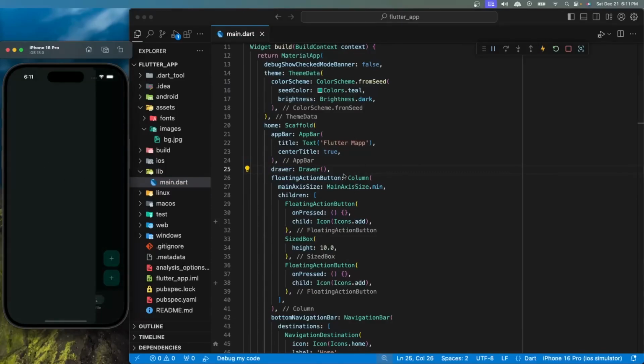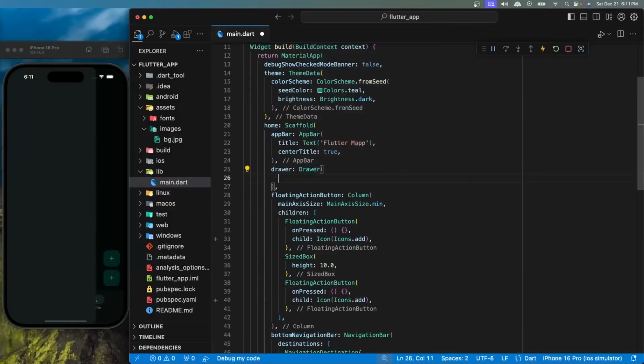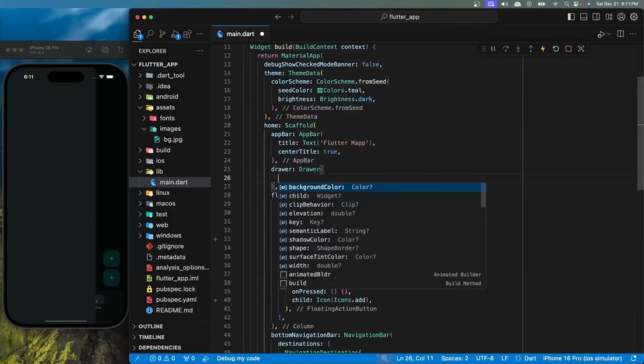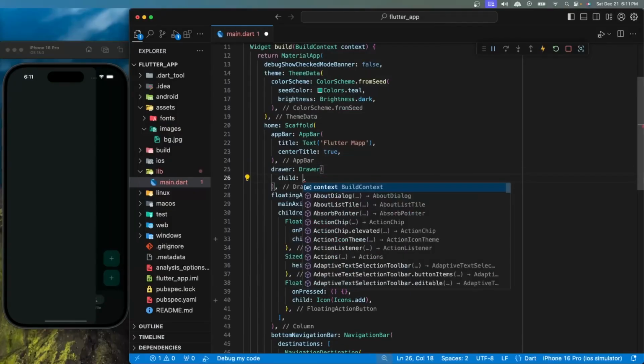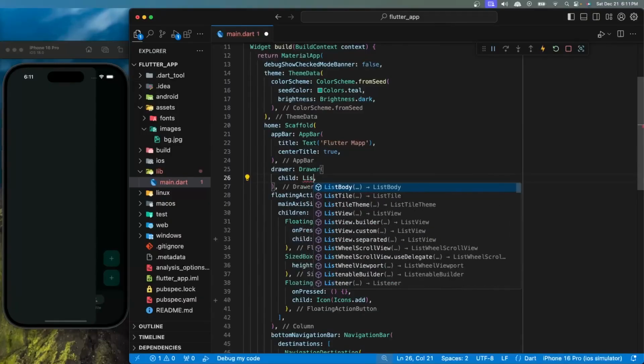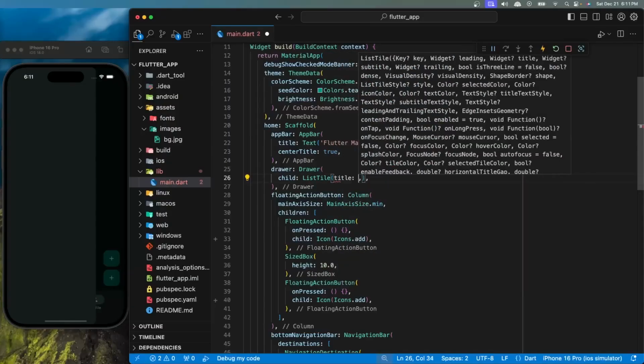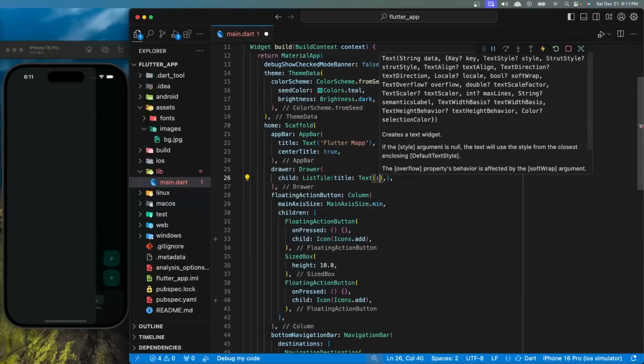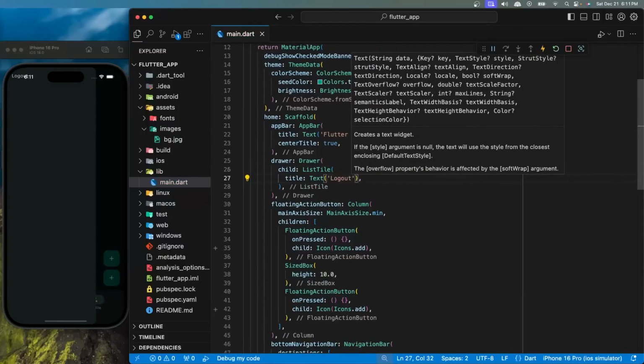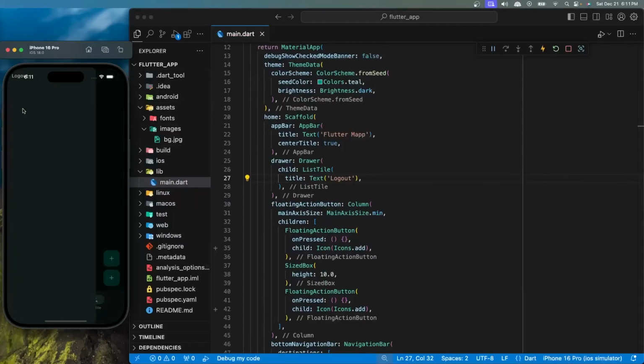Pretty cool, right? After this, inside the drawer, what we will do is we will change maybe the child. The child is what is inside. And what we'll do is we'll use a list tile. Let's use a list tile and a title with a text saying, I don't know, logout. And let's save. So now if we reopen the thing, we have the list tile right there. But you can see that it's still at a weird place.